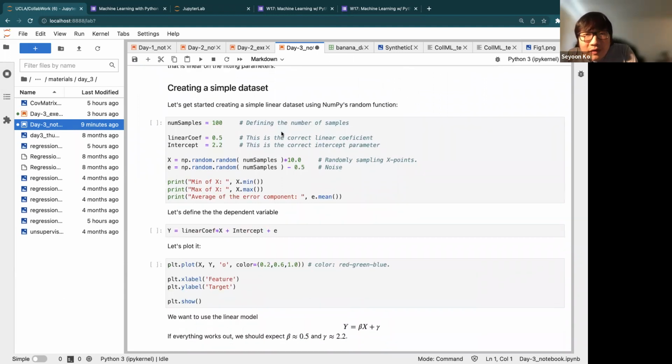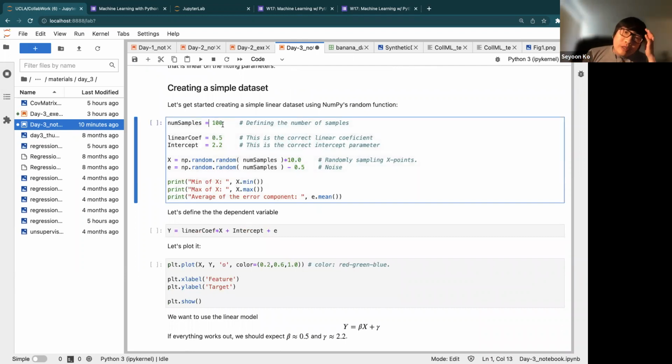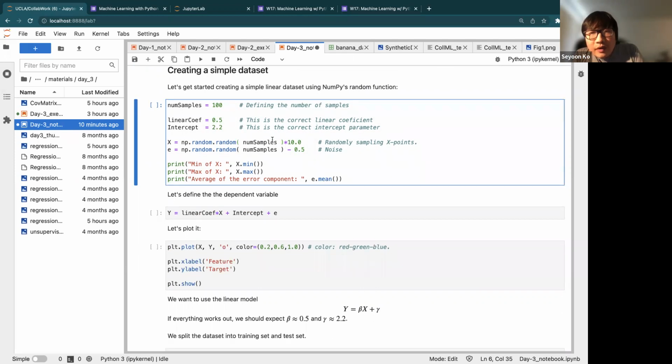Let's create a simple dataset from NumPy's random function. We will generate 100 samples with one feature, and the coefficient will be 0.5 with the y-intercept of 2.2. We will generate random data of size 100 and multiply it by 10 to make it fall between 0 and 10. And then as a form of noise, because data will always have some kind of noise in it, we generate random numbers from 0 to 1 and subtract 0.5 to make the values between minus 0.5 and 0.5.